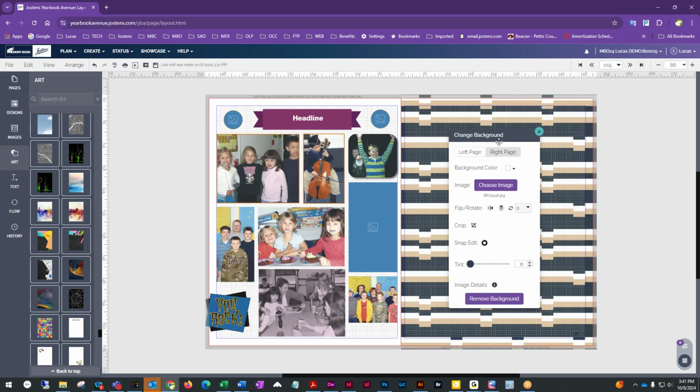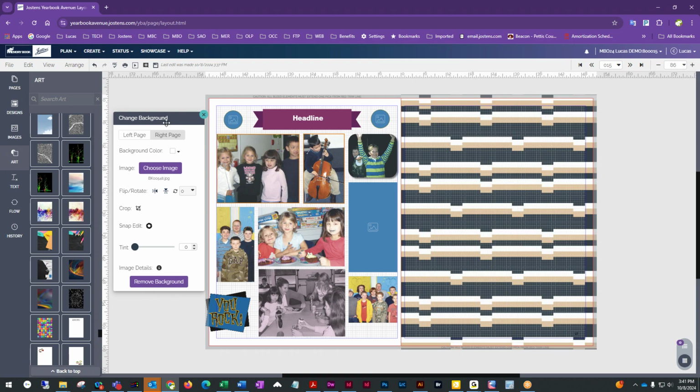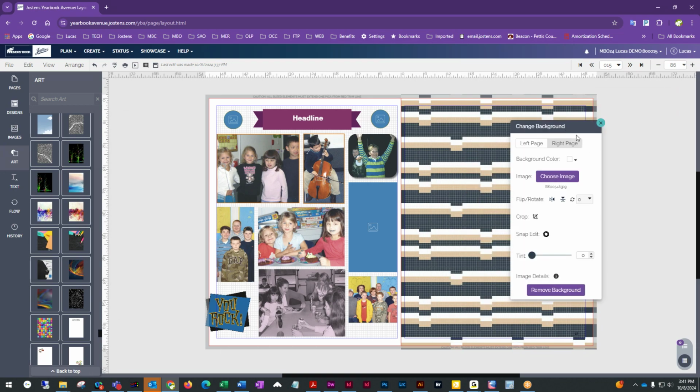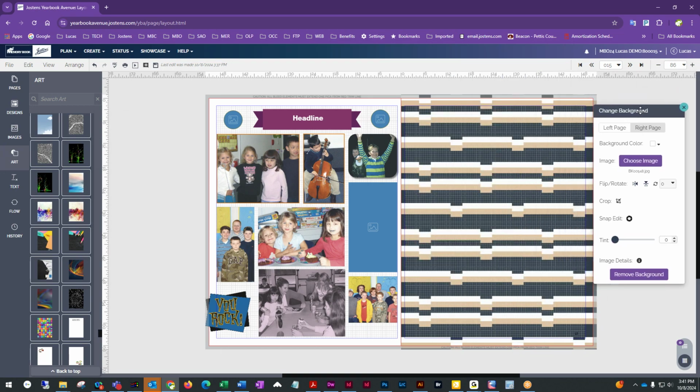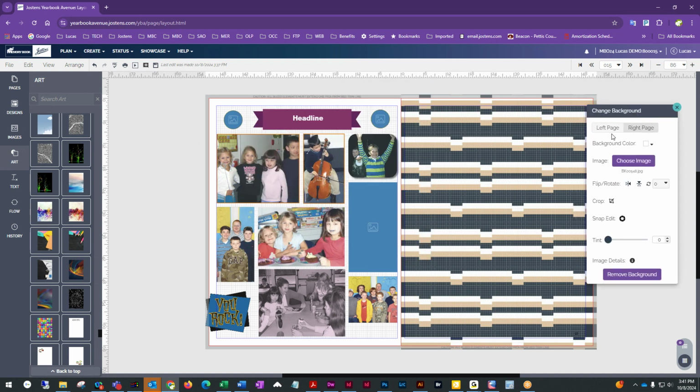This brings up our handy dandy little background menu here that when I'm working on stuff, I actually like to keep up. It's just a floating little menu that you can push off to the side. It's just real handy, move it around. Off the bat, it lets you choose which side you're working on, left page or right page. Let me do left page here.